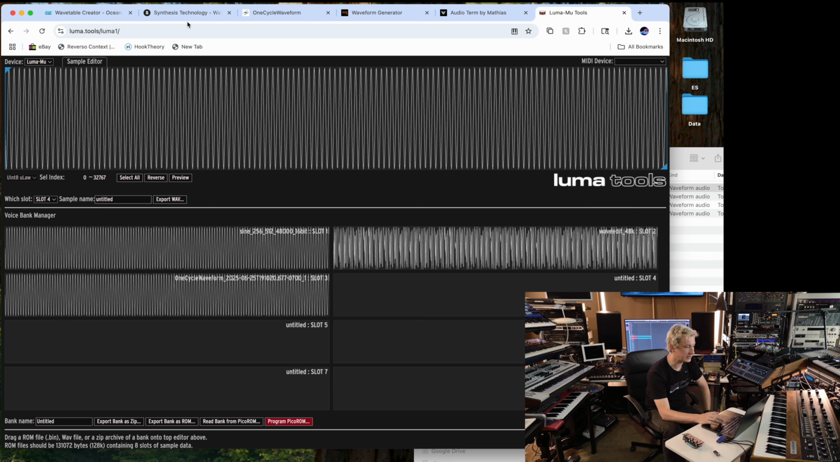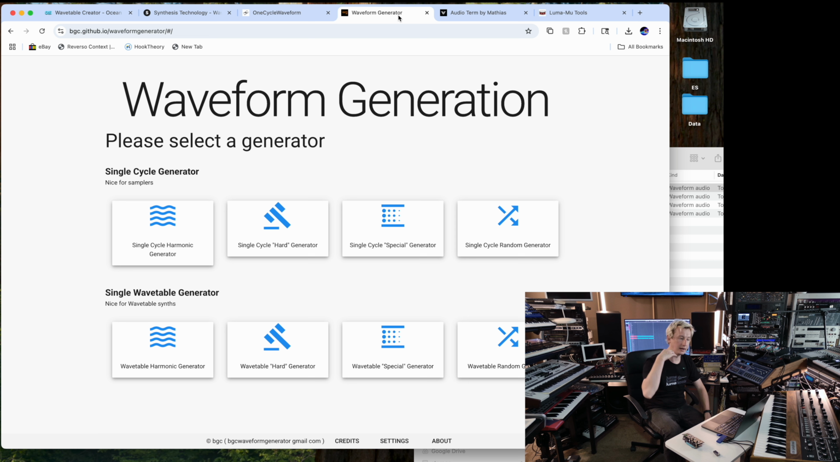So we looked already at three. We first looked at the OceanWave wave creator, then the synthesis technology WaveEdit, and now this one-cycle waveform generator. Now we're moving to another browser-based tool. It's called waveform generation. By the way, I'll put all the links down below in the description, so you don't need to search for this. And let's take a look at its capabilities.